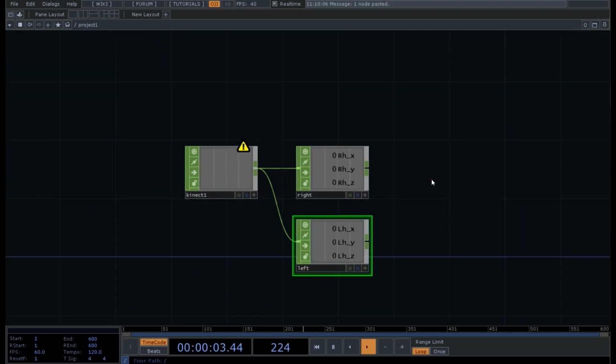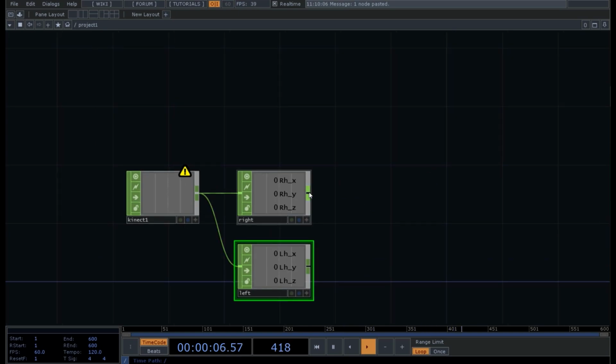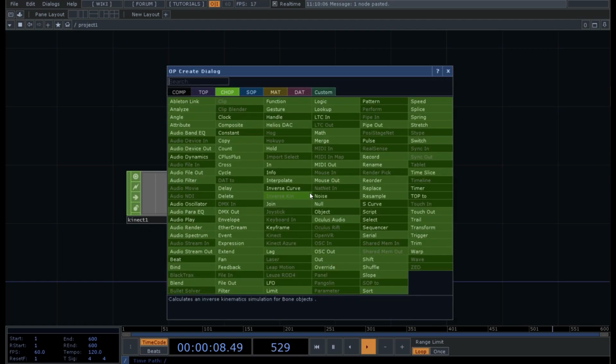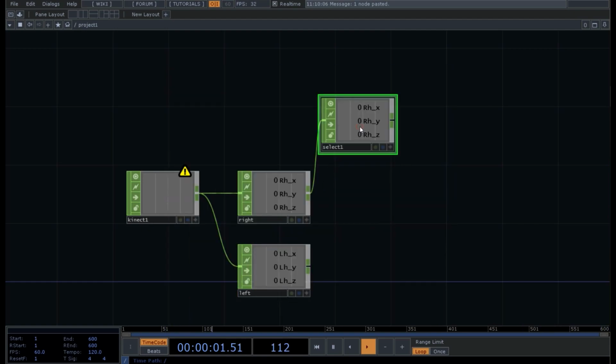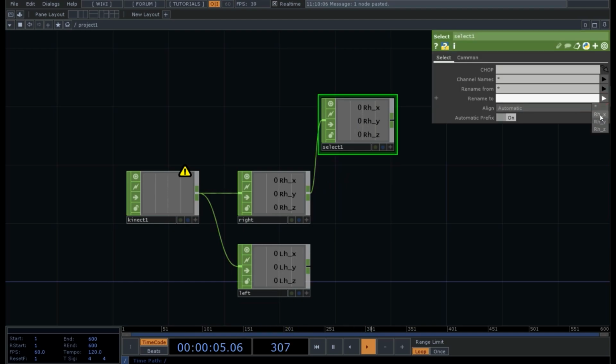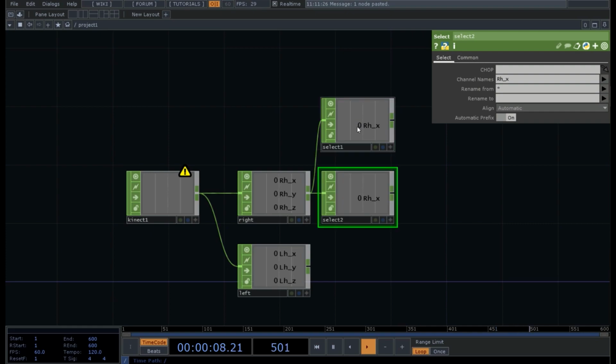Right, so for our work we will actually need the X coordinates, so we're going to add a Select here that grabs just the X, and here we need the Y. But we need the Y grabbed three times, so we can copy and paste this three times.